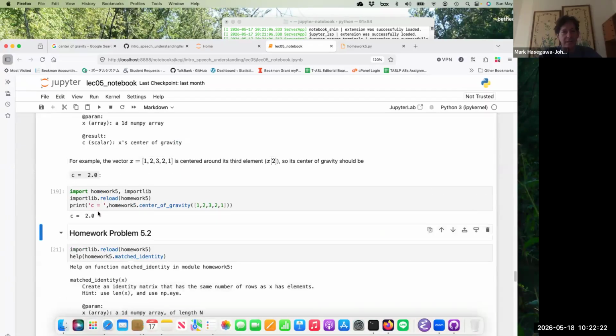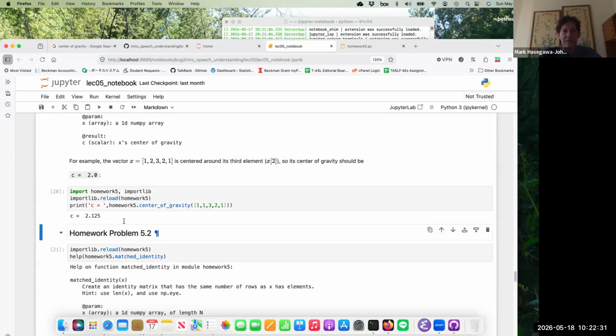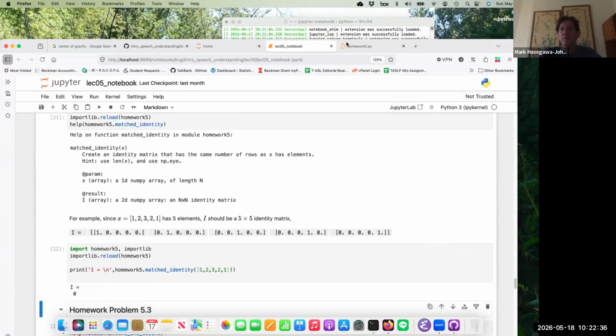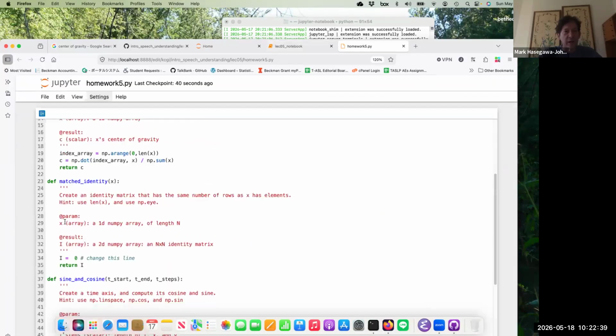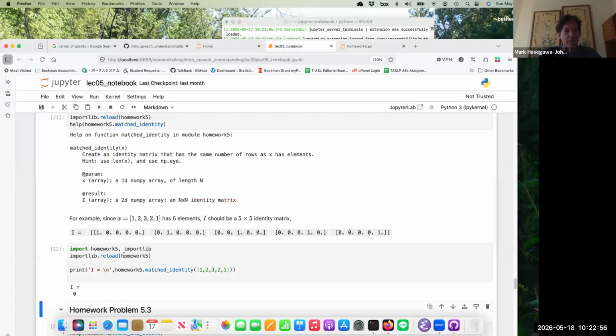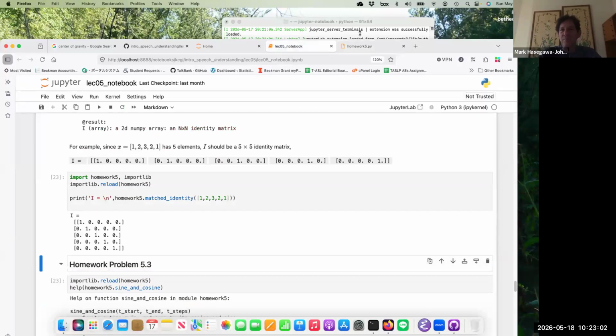If I read that in, I get that, yes, the center of gravity here is 2. If I change that to a 1, I should get a slightly larger center of gravity because that's pushing the center of gravity a little to the left. If I run homework 5.2 right now, it'll just return a 0, so let me change that. I've been given an array x, which has length n, so I need to find out n is the length of x. And then I want I to be just the identity matrix of size n. Let's return that. Let me reload homework 5 and run that code, and then I get a 5 by 5 identity matrix.